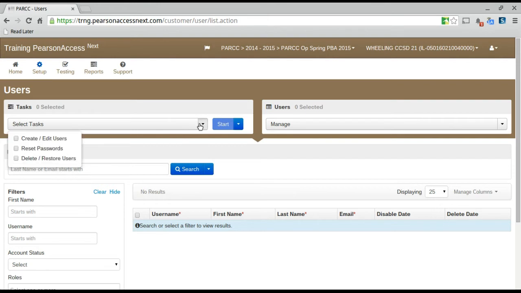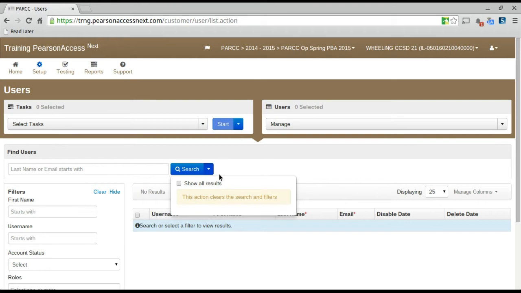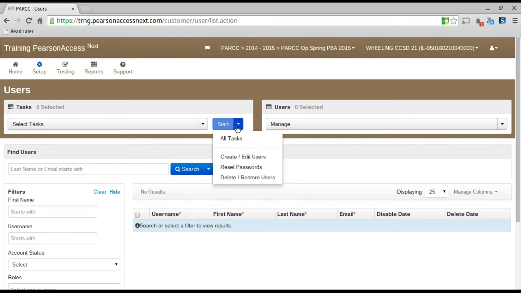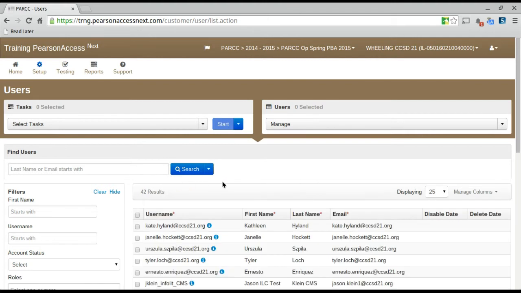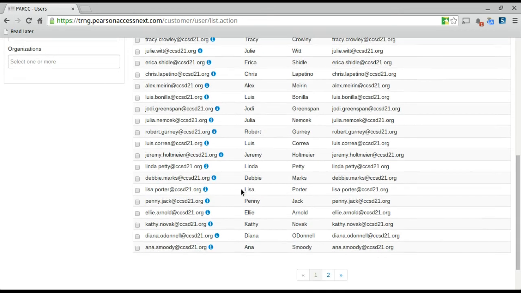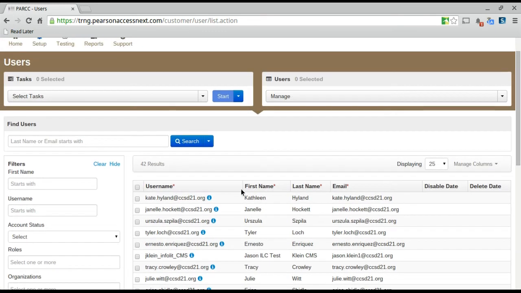Rather than create a user, this time I want to edit an existing user. So first I need to find that user. I can do it one of two ways, but both are going to involve this search portion of the page. First, let me show you how I can see all of the users in the entire school district. To the right of the search button, just like to the right of the start button above it, there is a little shortcut pull down arrow. There I can simply click show all results, and I will see all of the users listed for our school district right there.